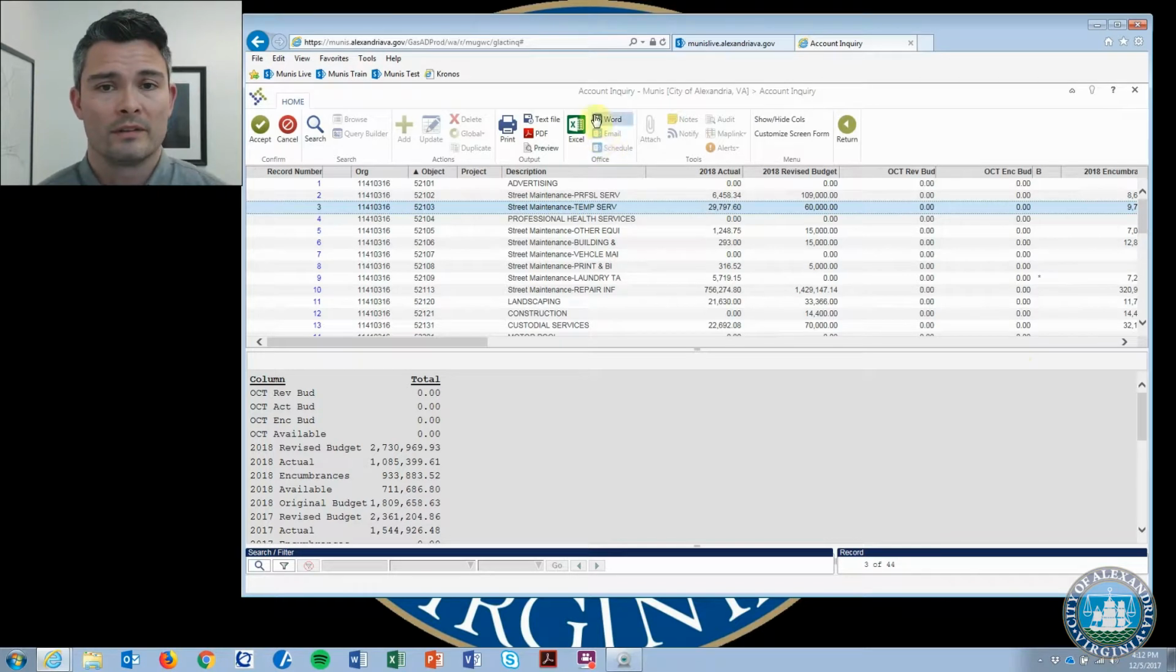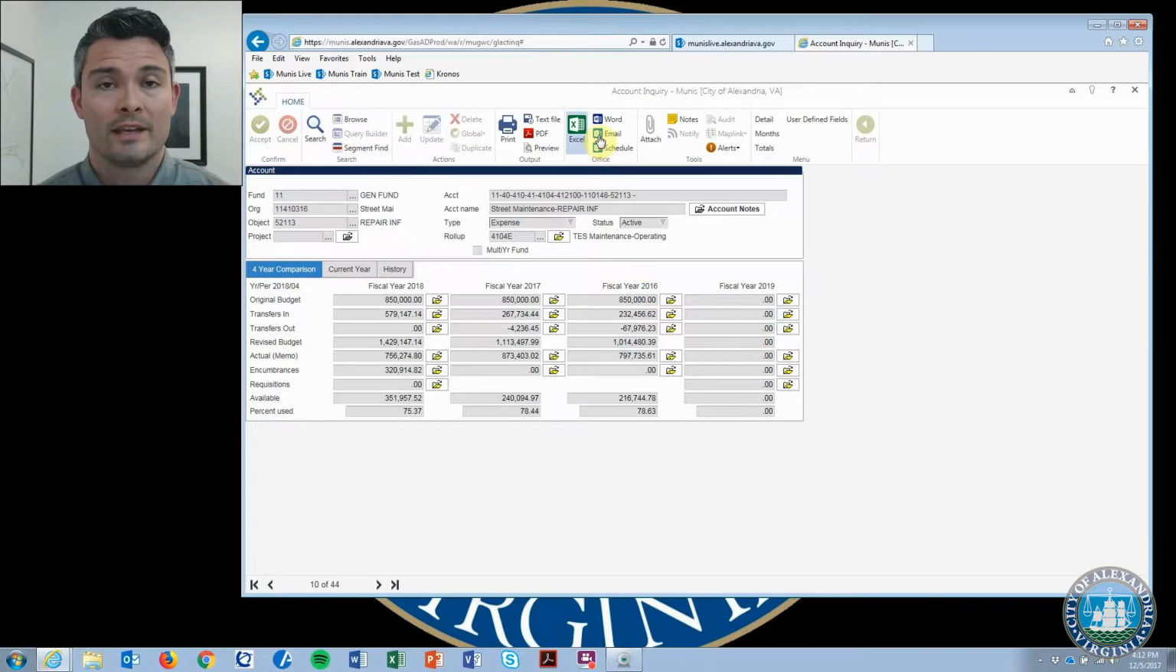Note, however, that you can get into Excel here from the browse screen, or if I hit return, I can get into Excel here from the main account inquiry screen. And that's important because you get two totally different data sets depending upon if you go in through the account inquiry screen or the browse screen. Let me show you briefly what I mean.